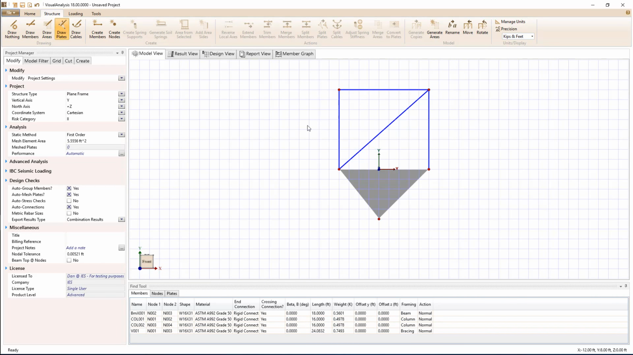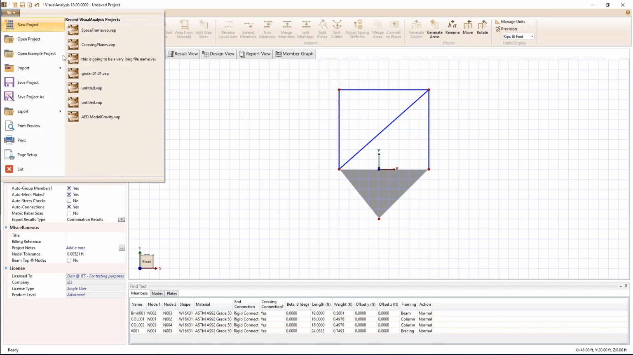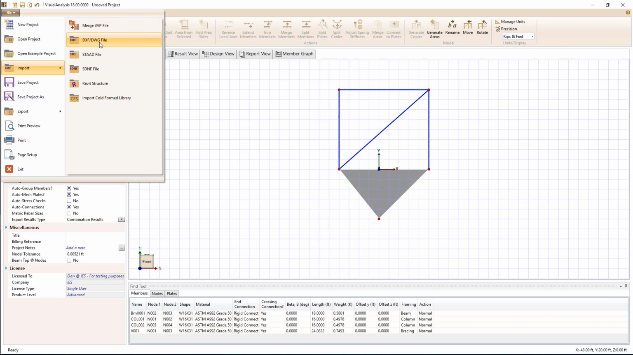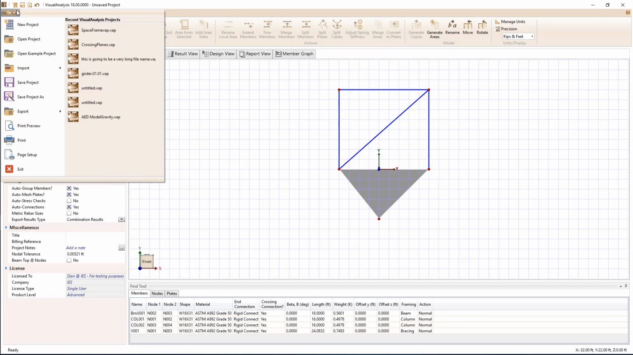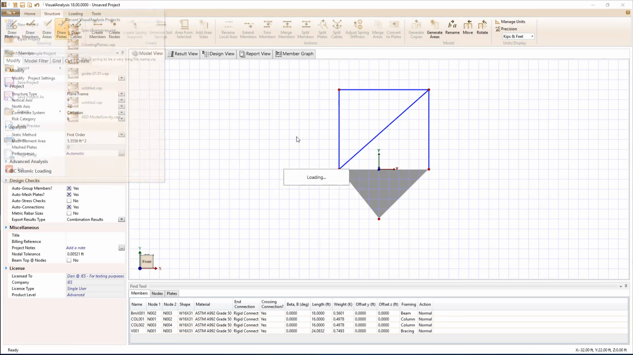We also now allow importing of both DXF and DWG files. So the DWG CAD format is now available for import and export. Let's look at a 3D model and we can demonstrate a couple other things.